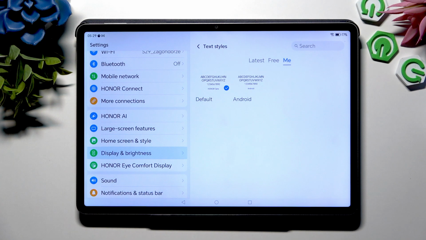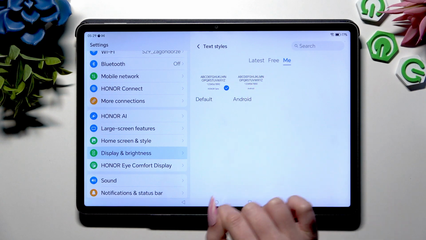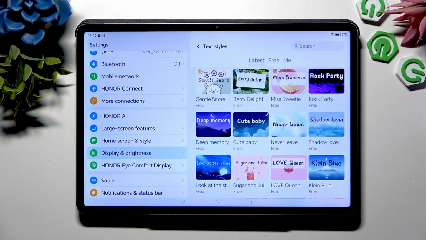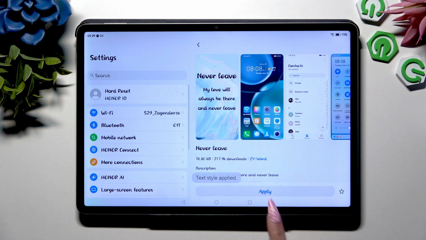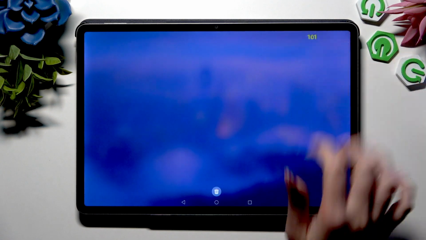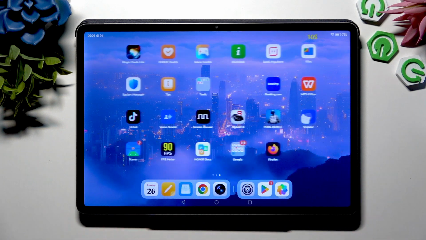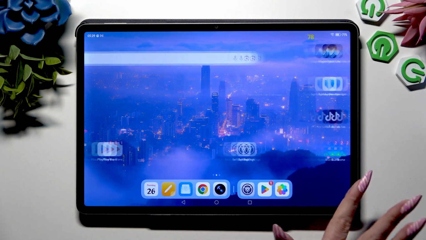And finally, select Latest or Free. Now pick a perfect font style for you. Click on it, choose Download, and tap on Apply. So when I go back, as you can see, style of my font has changed.